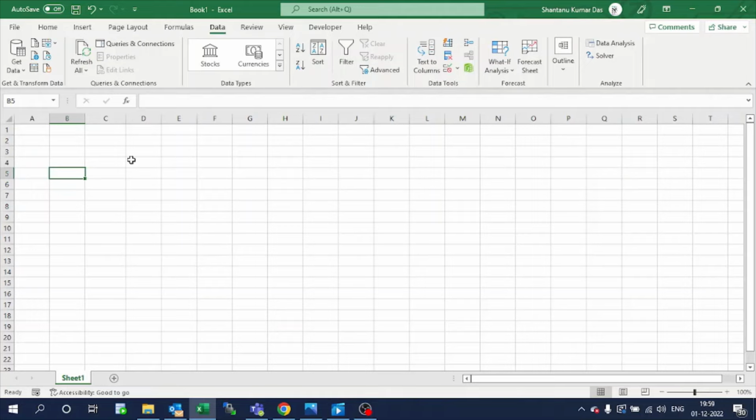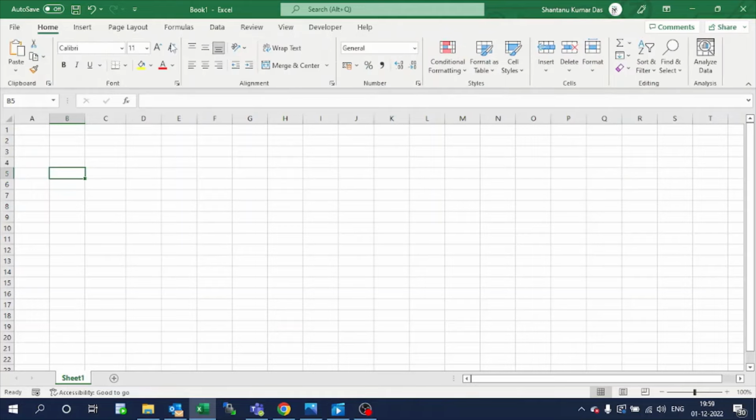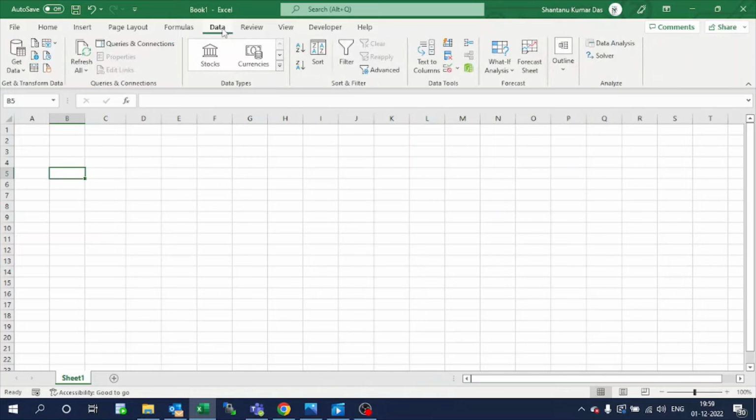Hello friends. Today we will learn one of the features of Excel, that is going to Data and using the What-If Analysis data table. How can we use it? Let's go and see it step by step.